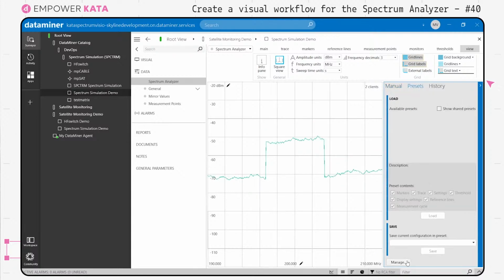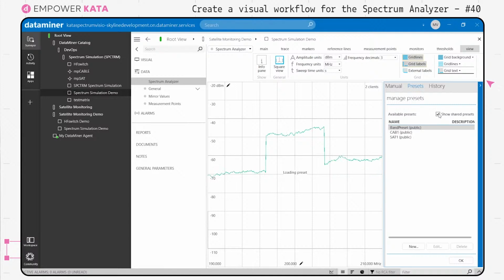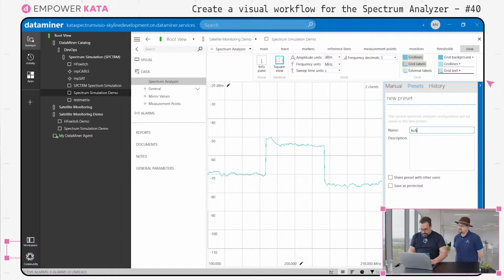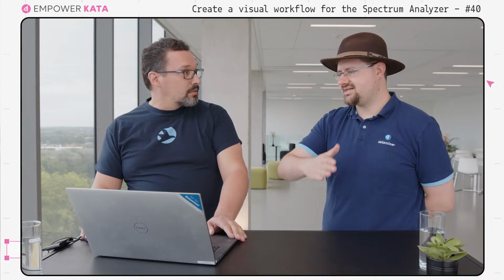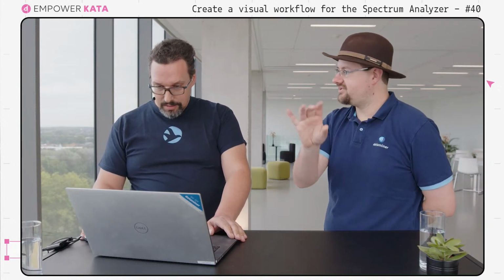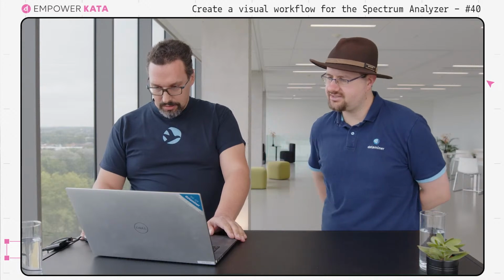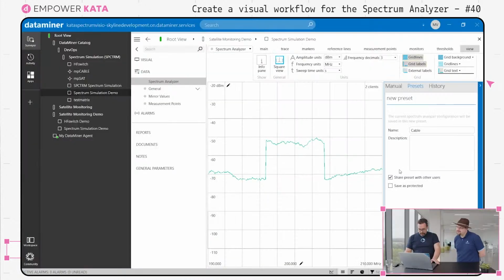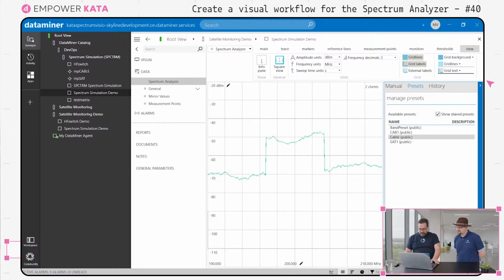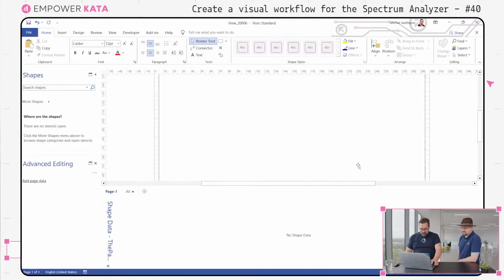I'll go to presets, manage, create a new shared preset. And I'll call this one cable, because this is for the cable side. From the original visual we saw before beginning, that's the right side where we swapped it to, say, terrestrial or cable, so that's the cable signal. So we'll share it with other users so they can see it in the visual. If we make it private, it's not much use here. Okay, and I'll save it. And then I'll go back to my visual.